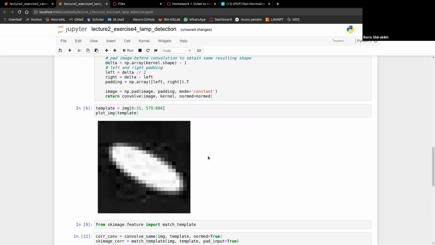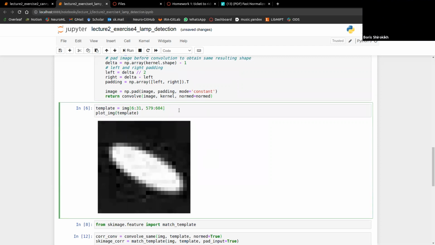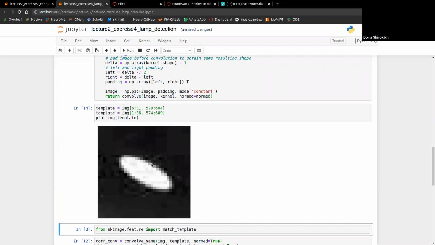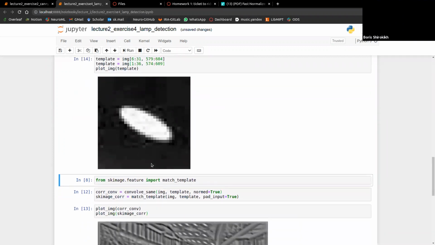So going one step further, I would like to also take a template which is quite larger. So I would like to add 5 pixels from each side. And assuming we have a larger template, I will presuppose that it will work slightly better. And you could guess why.